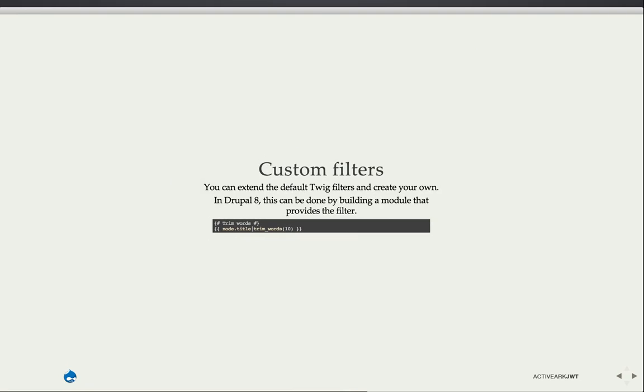So as I mentioned, in Drupal 8 you do this by writing a custom module that then presents that filter as a service, which is basically a global object with some generic functionality. So I guess in procedural programming terms, it would be like a helper function. My example of a custom filter is going to be called trim words, and all it's going to do is take a string and trim it to a given length. It's just to give you an idea of what you can do.